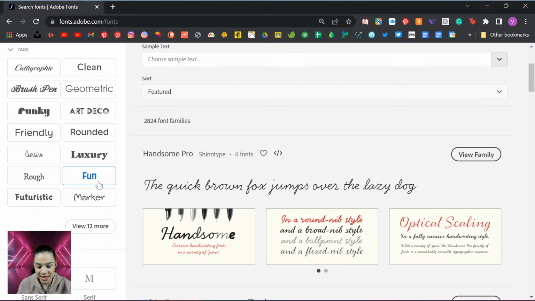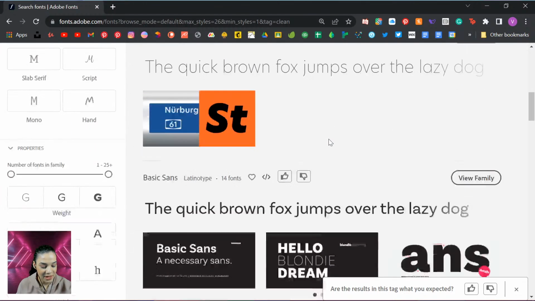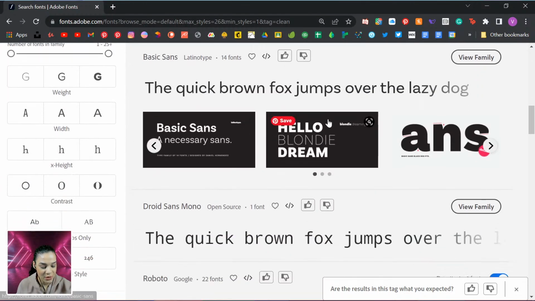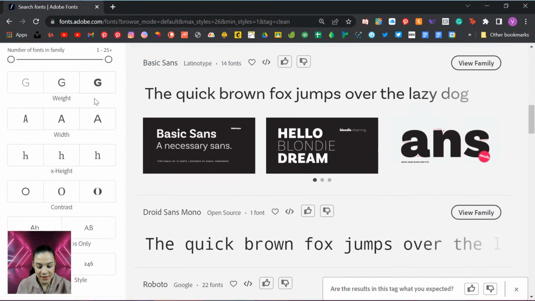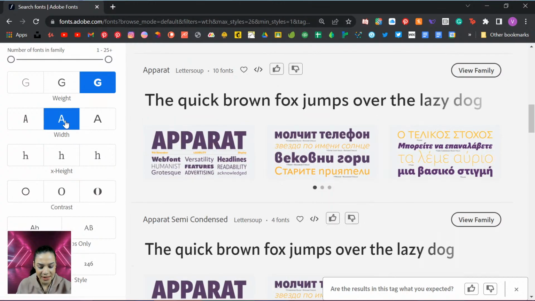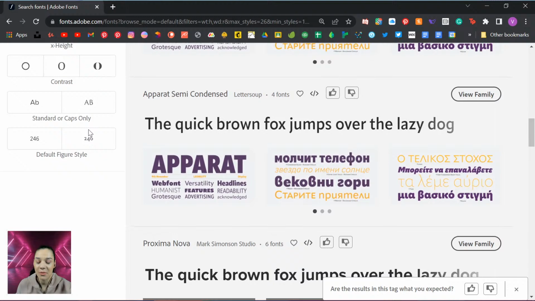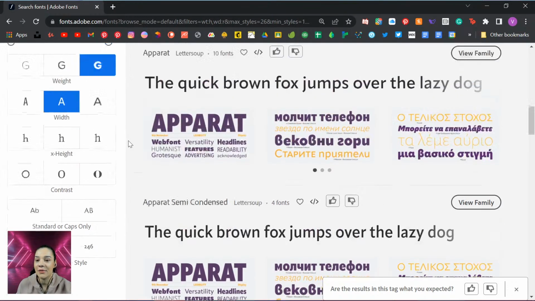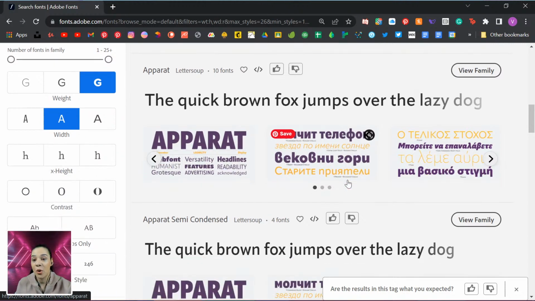So if I want something that is, I don't know, clean, I like clean fonts, I can select clean and I can come down here and start looking through all of these really, really great fonts. I can start choosing the weights. Maybe I want a thick weight font, and maybe I want it to be a medium width, which is pretty cool. And I can just totally come through here and customize all kinds of different things, and then it will give me the fonts that match up what I'm looking for.